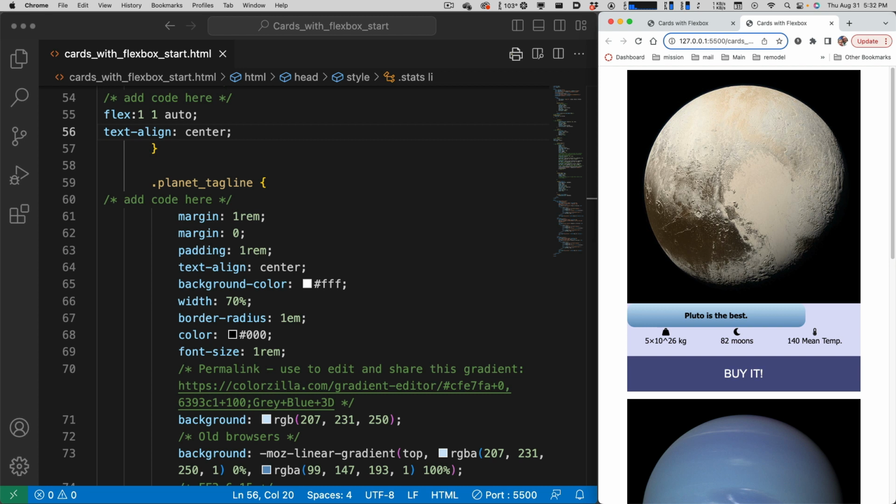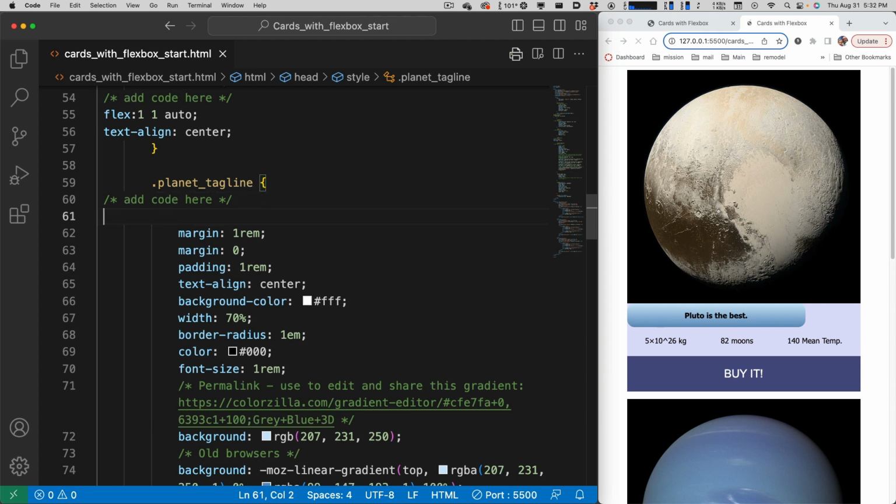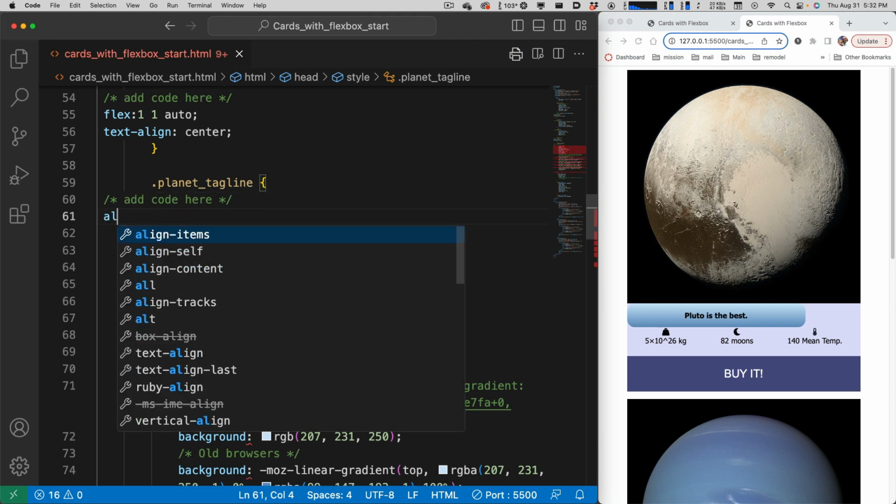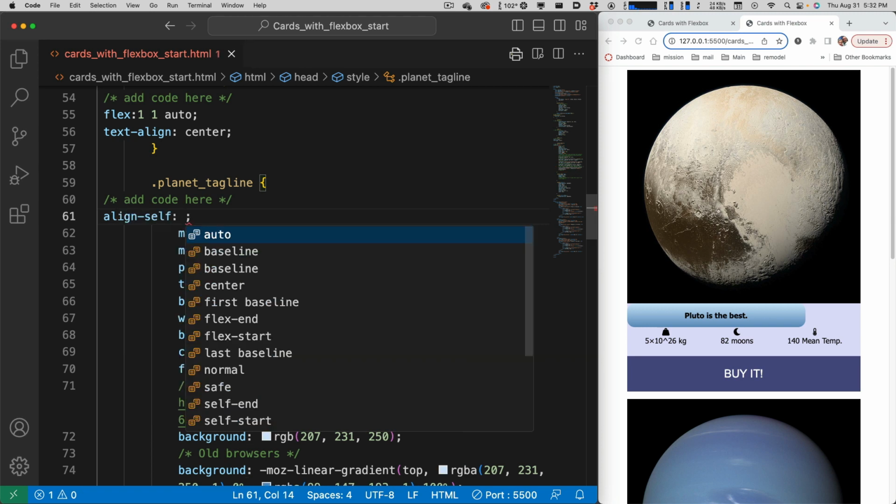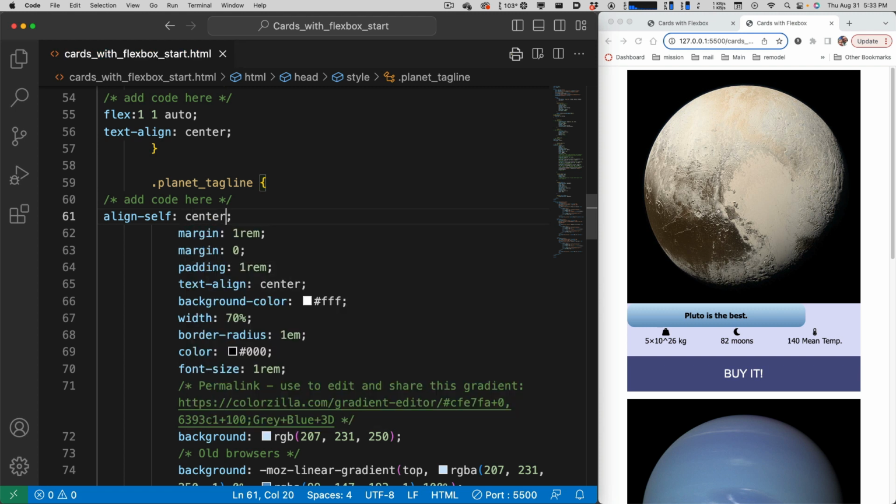So next we're going to go down to where it says Planet Tagline. It says add code here. We're just going to add a couple things. This isn't necessarily Flexbox, but maybe, yeah, a little bit of it is. So I'm going to say align self and center. Let's see if that does anything. Yeah, so what that did is it centered this tagline.